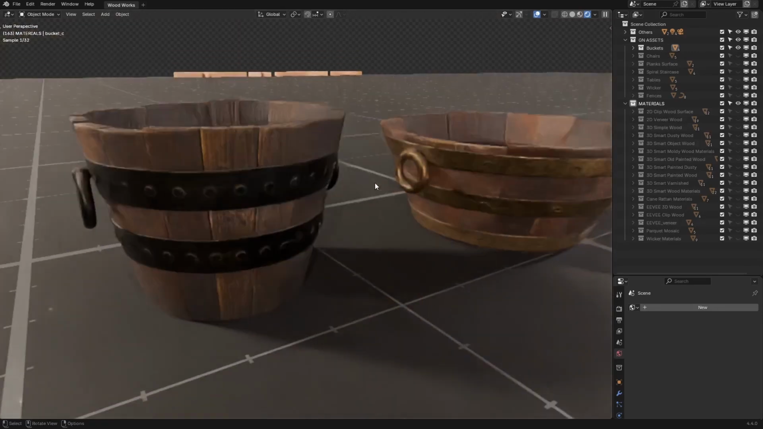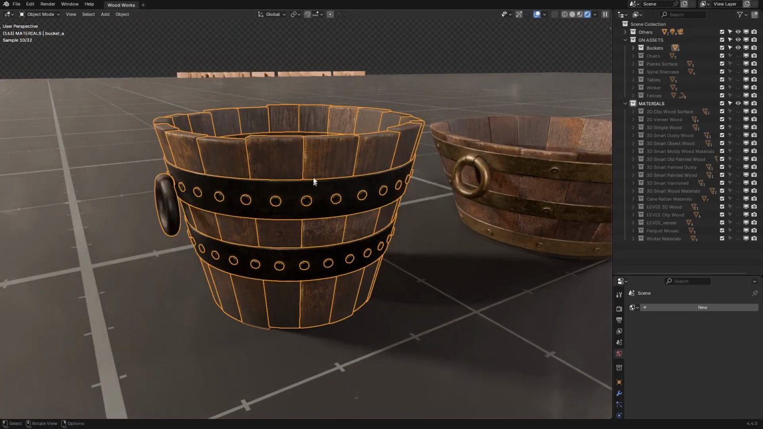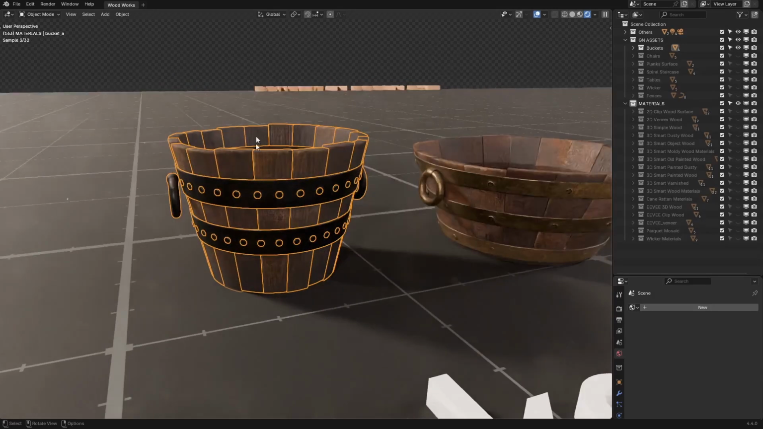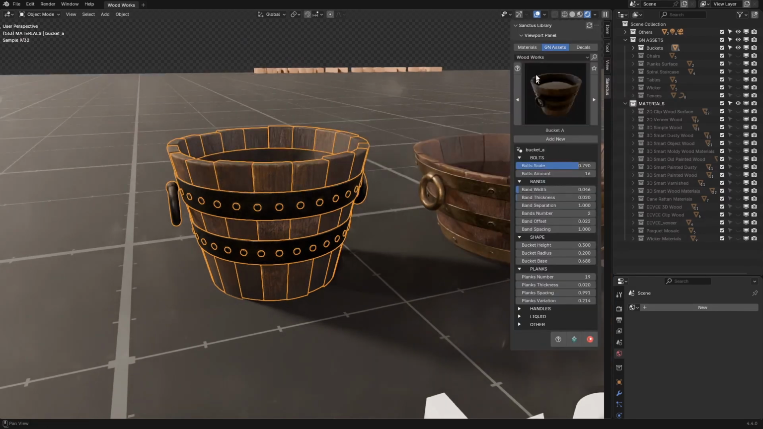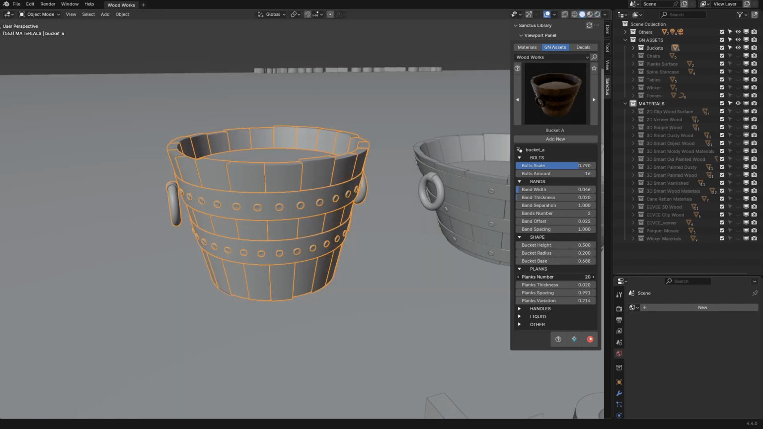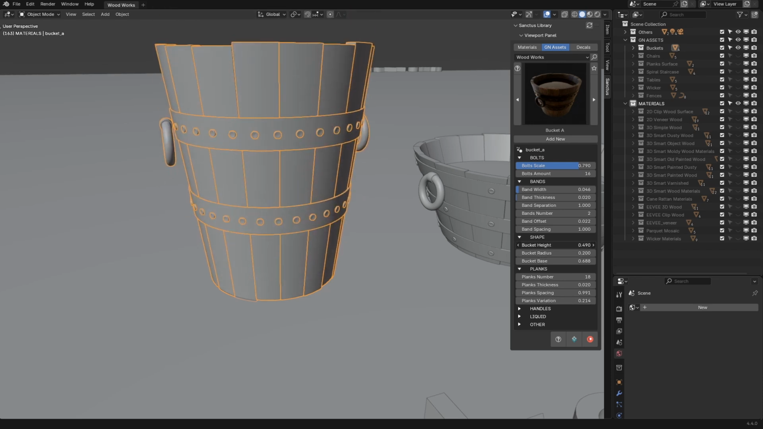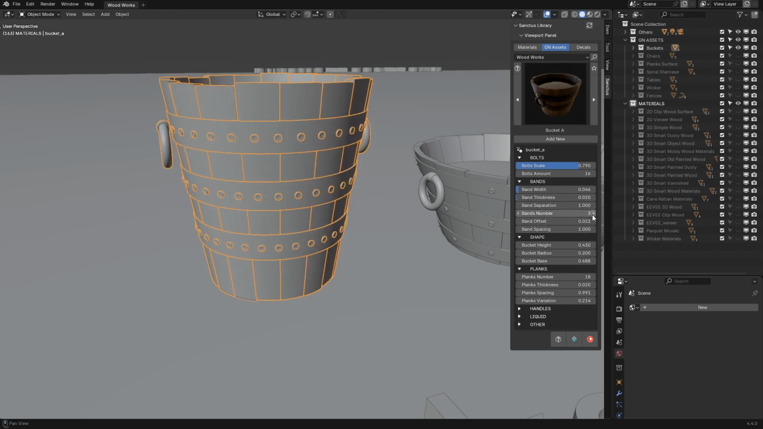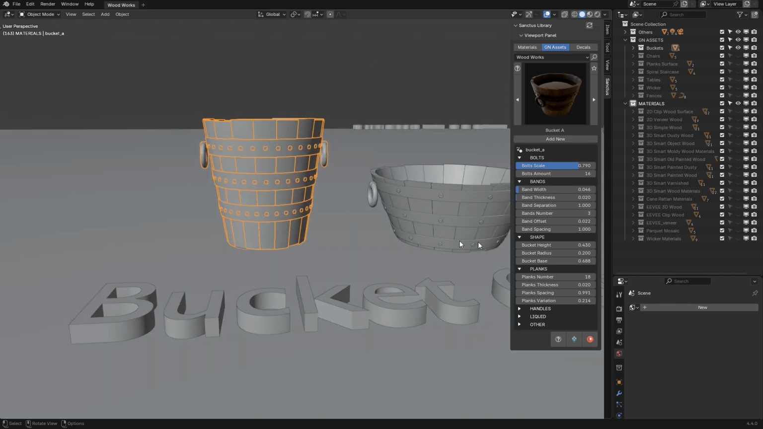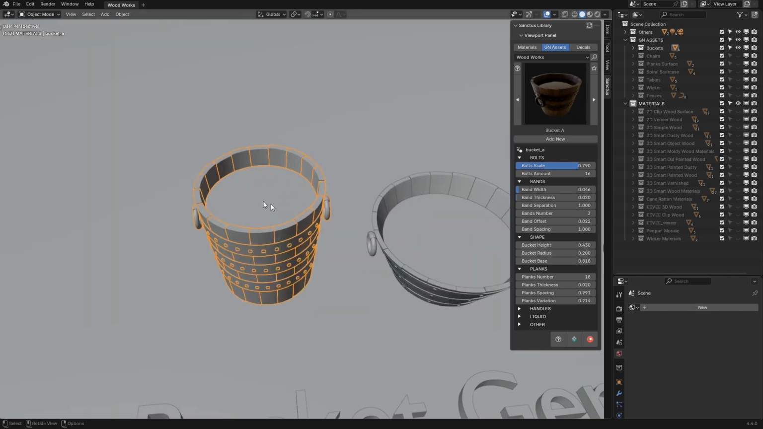The assets also use a kind of mapping that won't stretch the wood. So you can change the size and the mapping will be automatically compensated. And here you can check the documentation to see what every parameter does. You have the amount of planks, the height, the amount of bands there, different shapes, and the liquid.